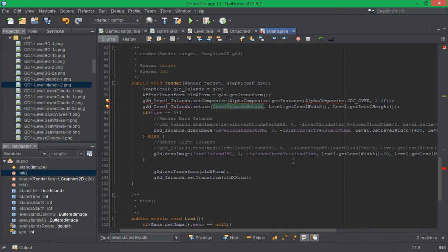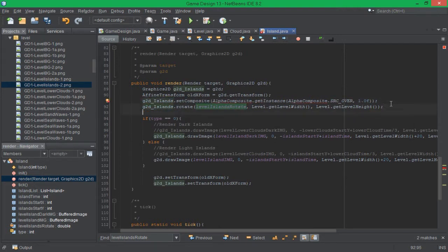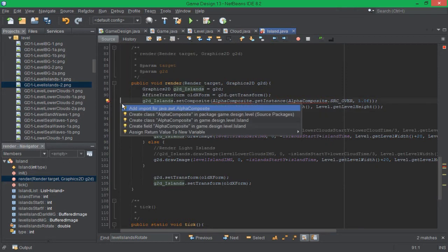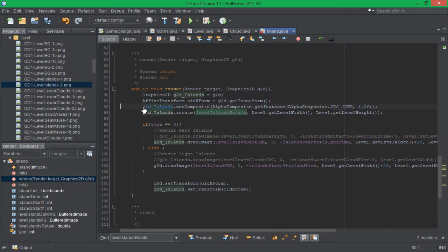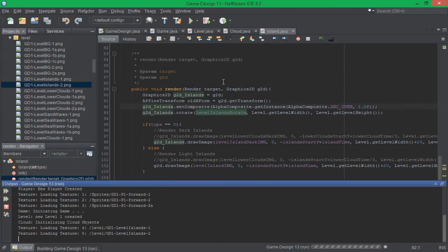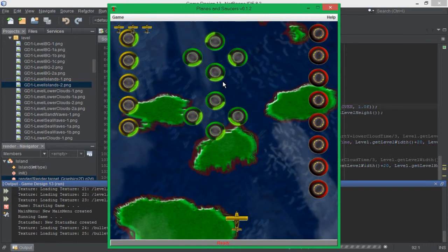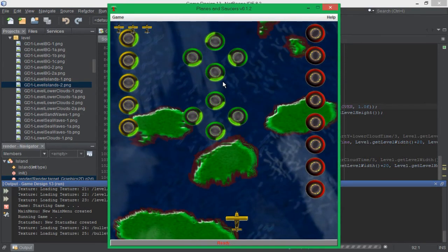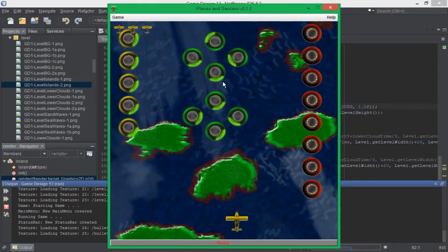Alright. These aren't level islands anymore. Alpha composite needs imported. And done. I believe. Testing again. Gotta reset the rotate and the alpha, which means the G2D that's coming through. Wow, they look cool. And our type is working as well.